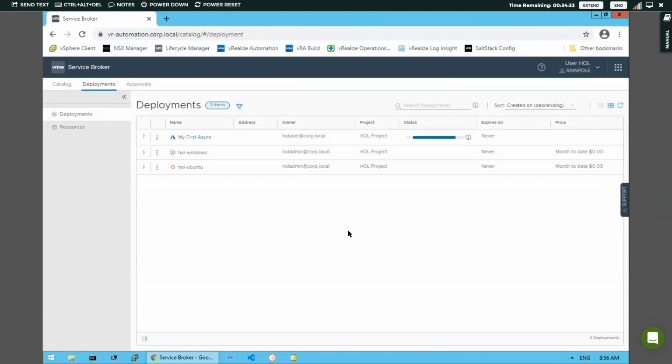So now we see vRealize Automation going off and making a request to deploy this service. Now this service actually has a policy assigned to it. And the policy means that whoever requests this, there needs to be an approval process, and that approval process needs to be approved by an administrator.